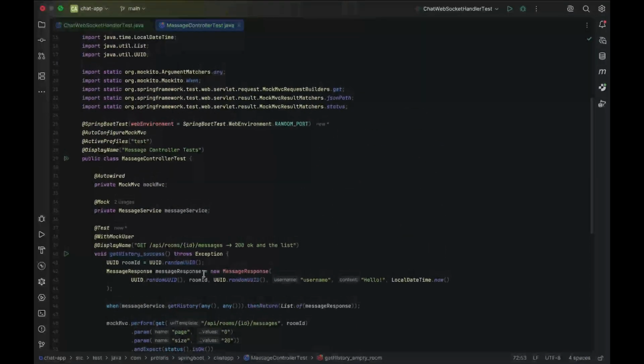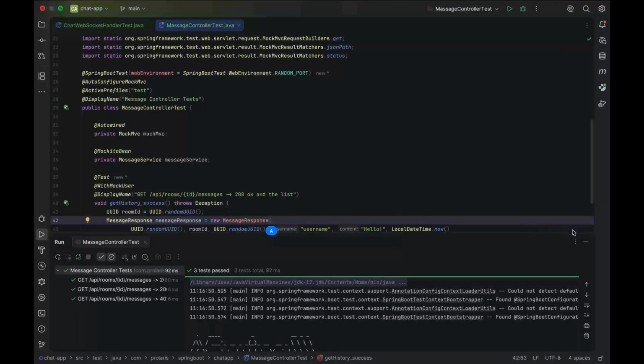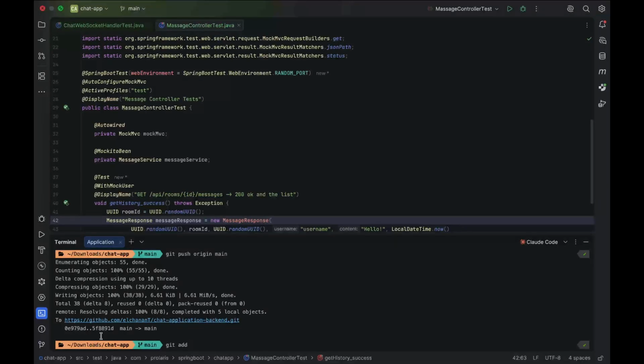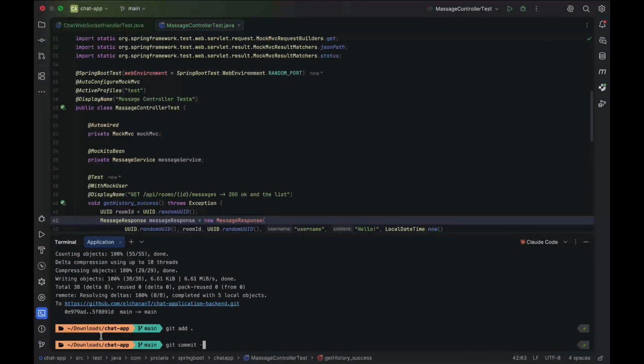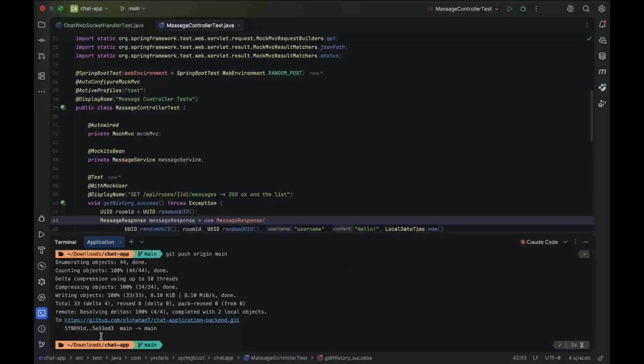And now let's run the test. So click here, run. Now let's run, and all of the tests are passing. Our endpoint is complete. Now we need to commit those changes and push them to GitHub. So now let's head over to the terminal. Git add everything, git commit with the message of finish with the WebSocket endpoint. Click enter. Now let's push it to GitHub. So git push origin main, and it was successful.